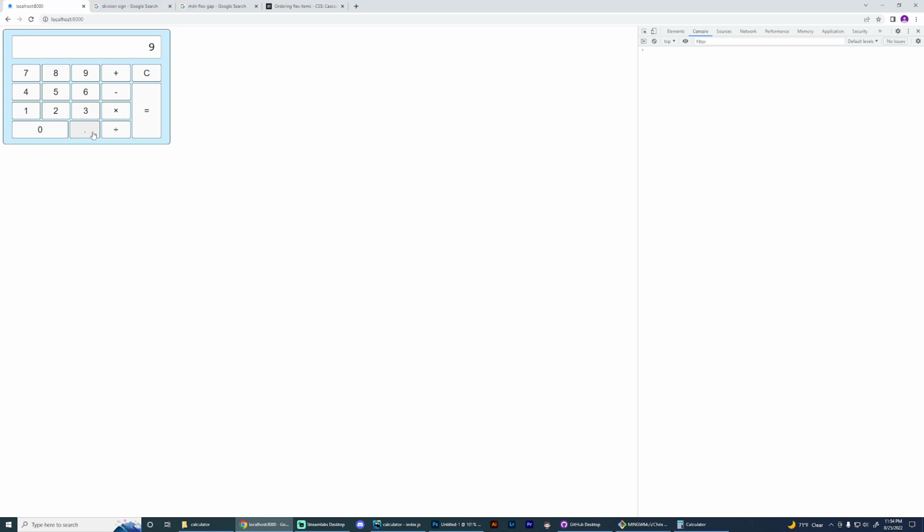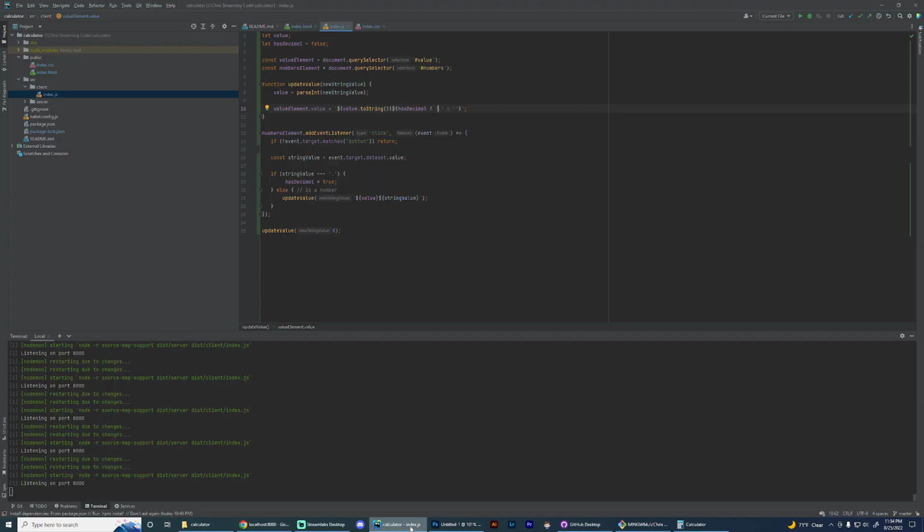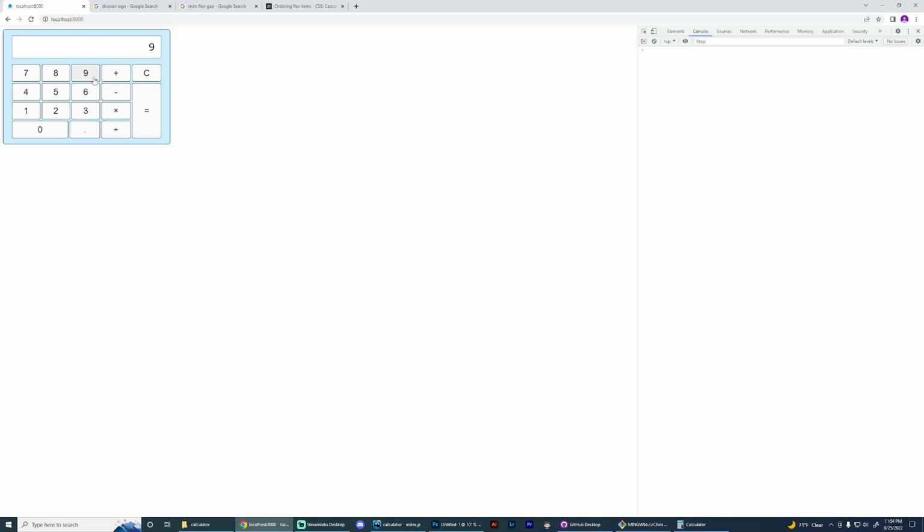So 9 dot, and that work. So let's see. Oh, because I forgot to update value. So we'll take the update value out of here. We'll always update the value. We'll just have this little bit where we set that to true if decimal. So dot, there we go.